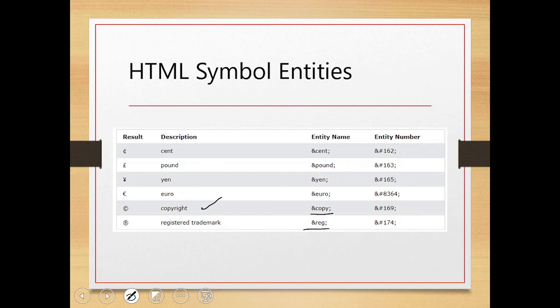For registered trademark, you need to write ampersand reg. So registered is abbreviated as reg semicolon. Many of the websites for construction companies and all, where they show that they have been registered, there this registered symbol comes into picture. Same way, if you're talking about currency, you need to show euro, yen, pound, cent. So these are the symbols, entity names, abbreviated formats to remember so that we can show those symbols onto our page whenever our browser requires to show that onto the screen.